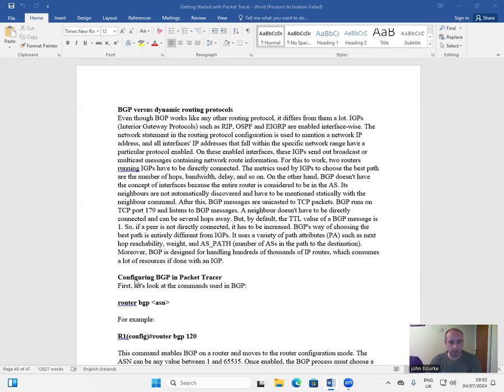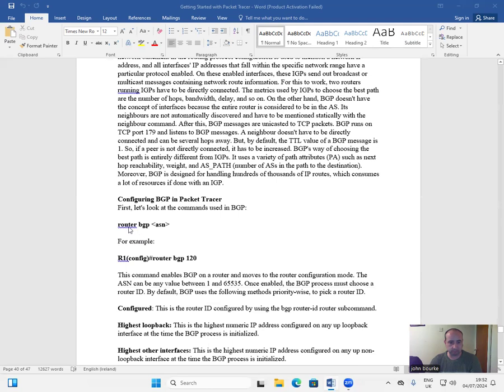Configuring BGP in Packet Tracer. First, let's look at the command used in BGP: router bgp ASN, for example, R1(config)# router bgp 120. This command enables BGP on a router and moves to the router configuration mode. The ASN can be any value between 1 and 65535. Once enabled, the BGP process must choose a router ID.